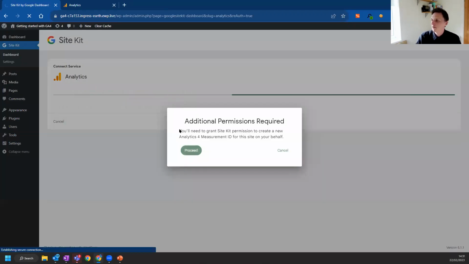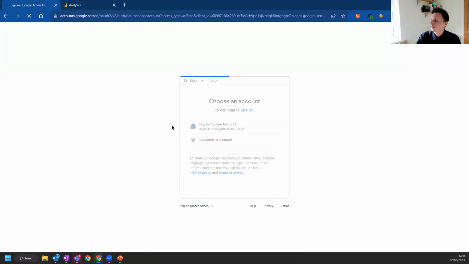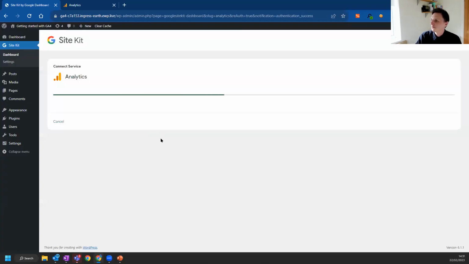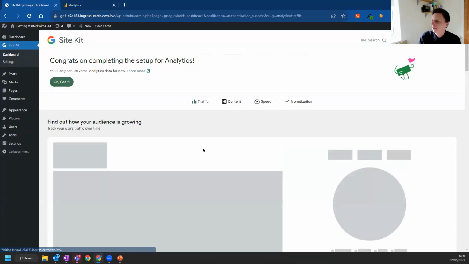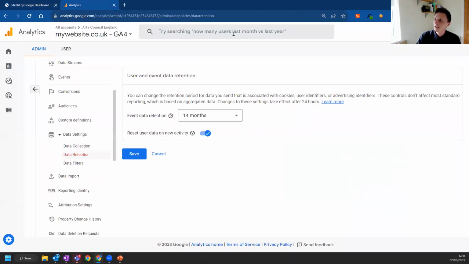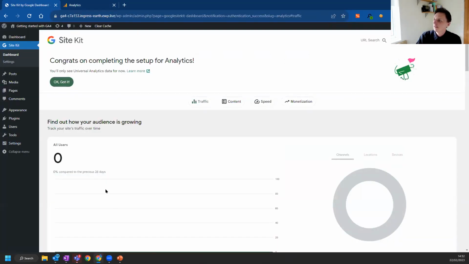And it's going to ask me for some more permissions as I go through. I'll leave you to read all of the terms and conditions from Google as part of this. Okay, there we go. So congrats, we've set up analytics. What we've done is created an account, configured it with some of the recommended configuration, and then over here, we've installed it using Site Kit.